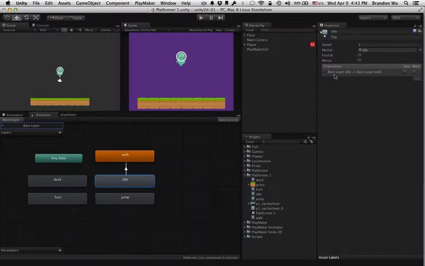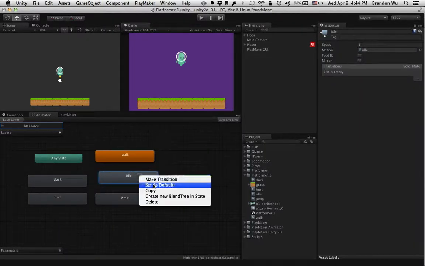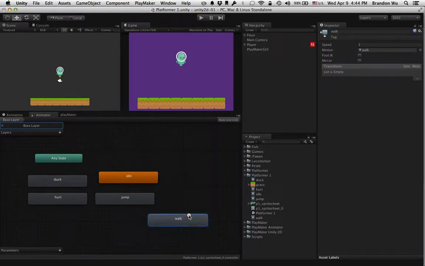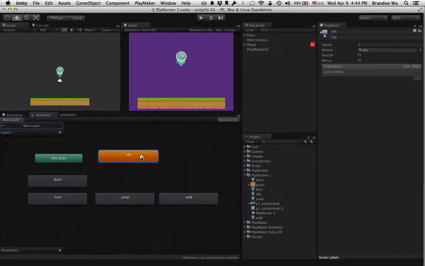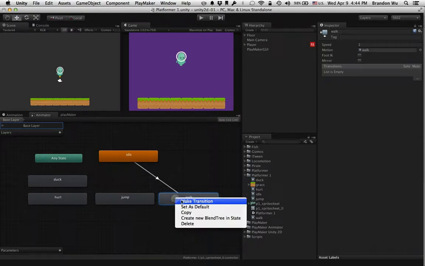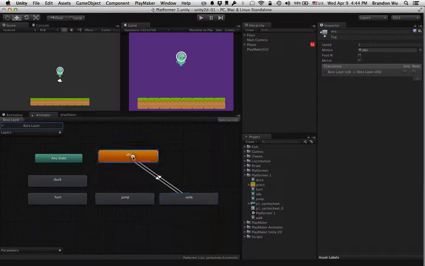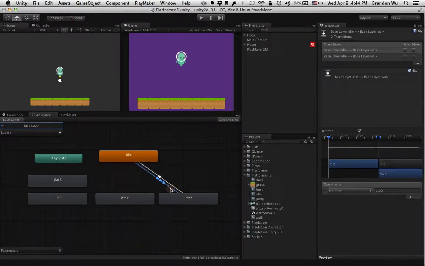Now, I just made a transition, as you can see here. Let me do that again. Right click on a state. Actually, let's set idle as the default state first. I think that makes a little bit more sense. The idle is the default state, and we can make a transition, so we can go from the idle animation state to the walk animation state. And then from the walk animation state, I'm going to make a transition and go back to the idle state. Again, it's right click, make transition, and then go to the next state. I think I just created a duplicate, so I'm going to remove that.